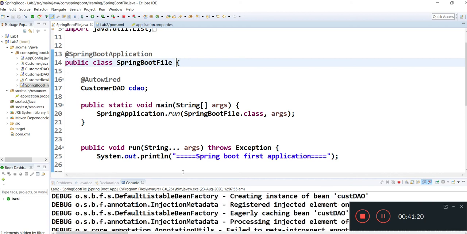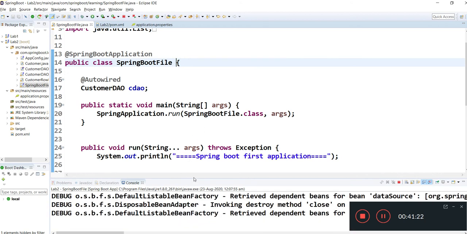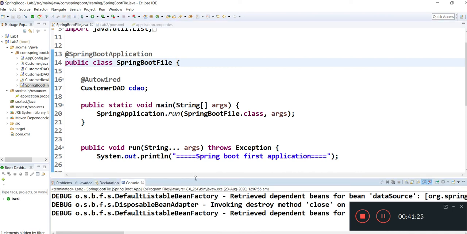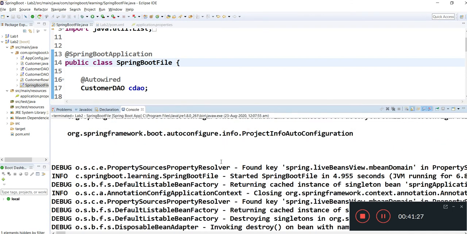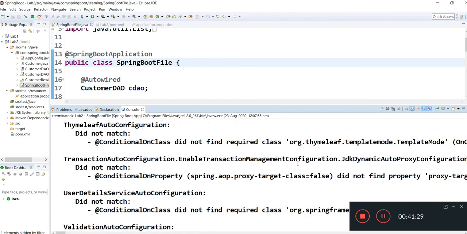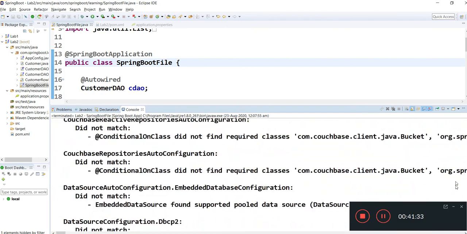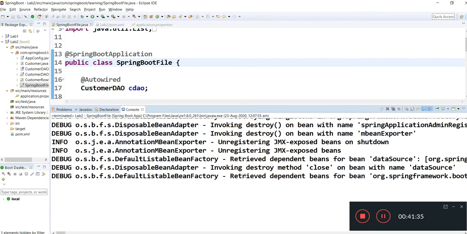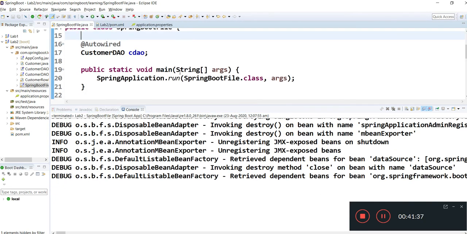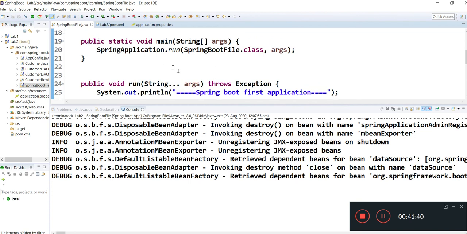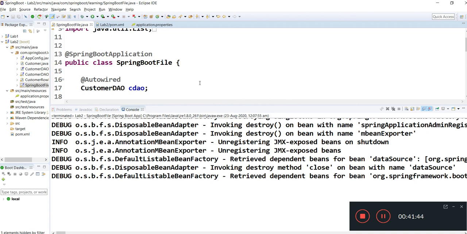But here, if you observe, it has executed everything, but it did not come inside this main method, the run method. So our program has not yet executed. It has just executed the Spring related jars and project.